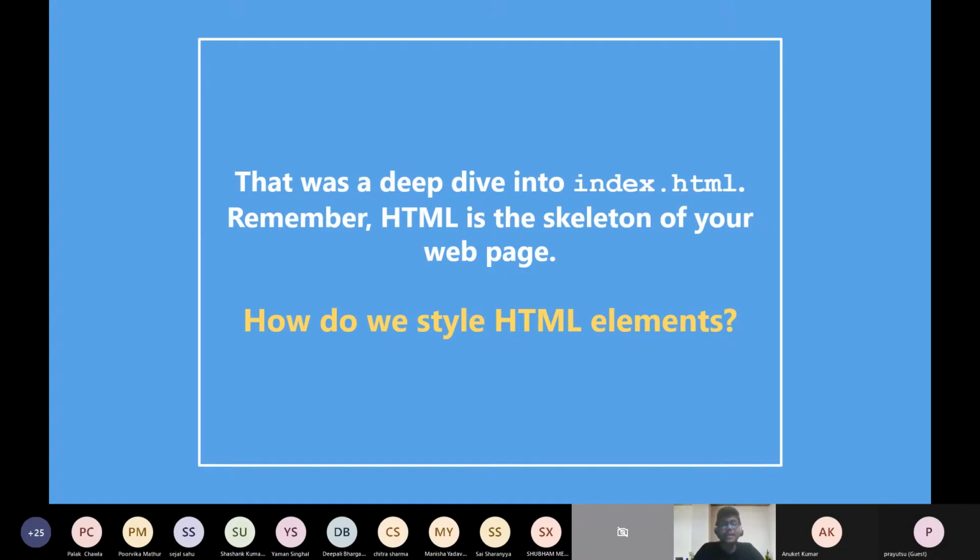So that was a deep dive into index.html. Generally people name their HTML file as index.html. .html is its extension, without which one cannot say that it is an HTML file. So .html is a must. HTML is just the skeleton of the web page.